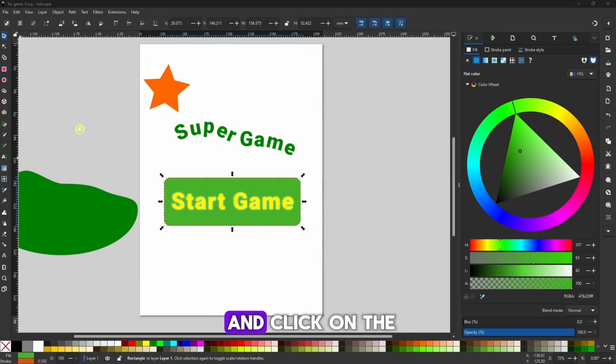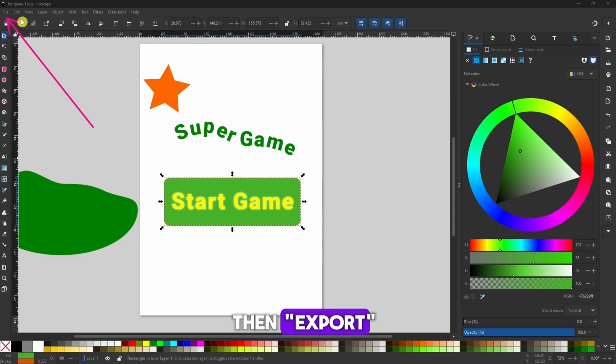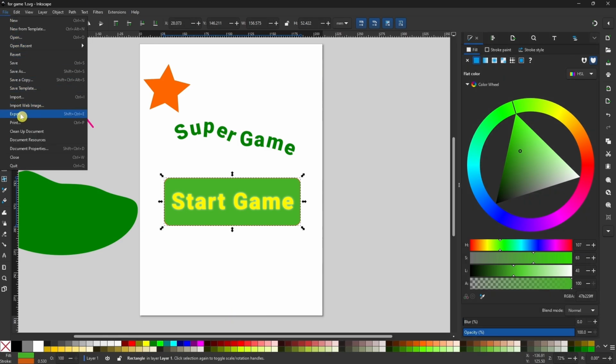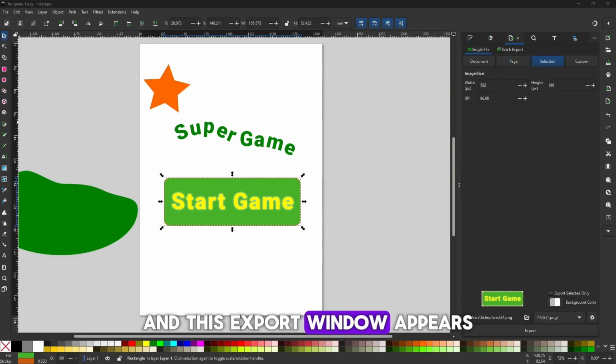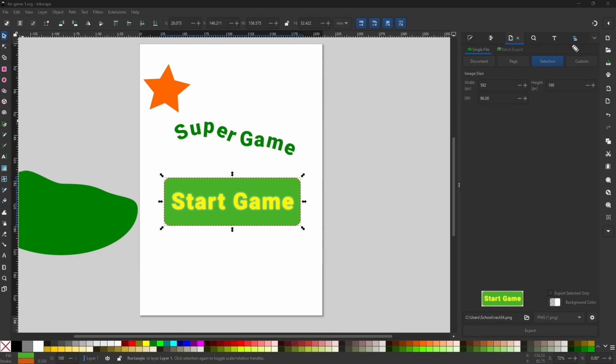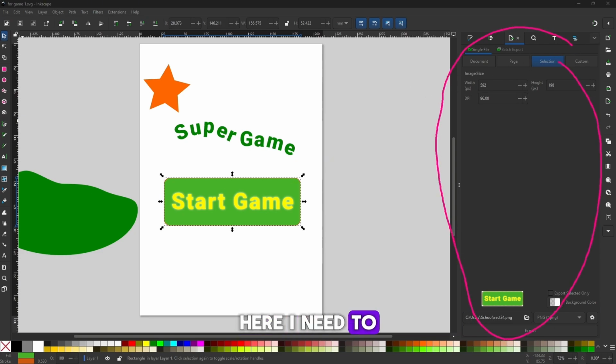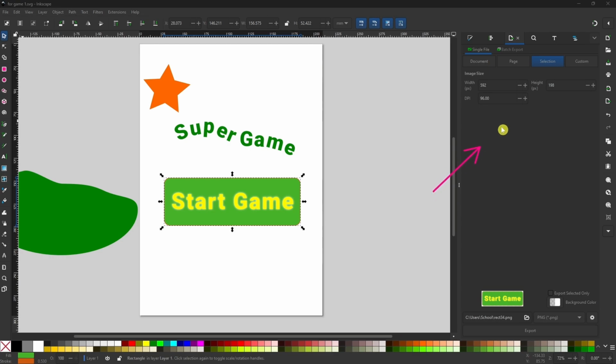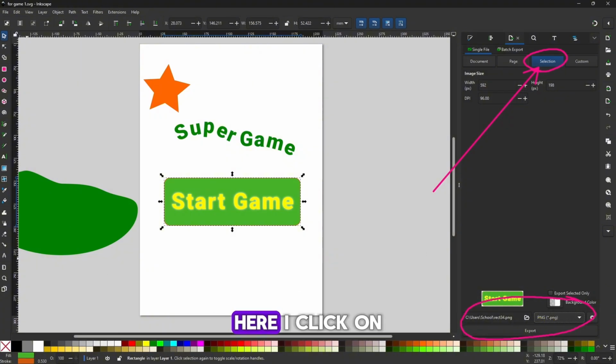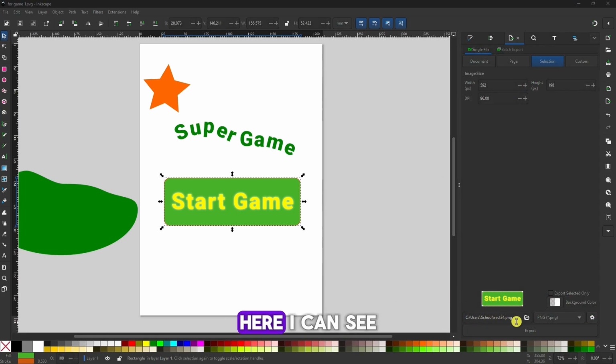I select the button and click on the File menu, then Export. And this export window appears. Here I need to make sure that I select Selection, what I selected. Here I need to select the PNG format and specify where I want to save it. Here, I click on the folder icon. Here, I can see how it will look. Here's how the Start Game button will look.